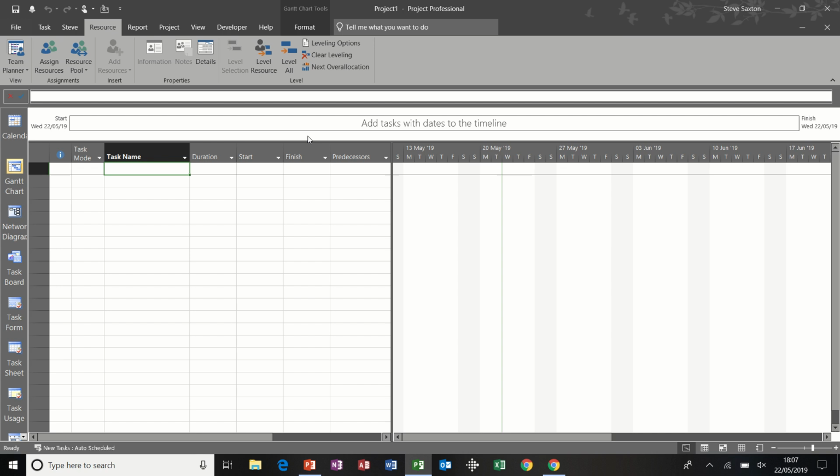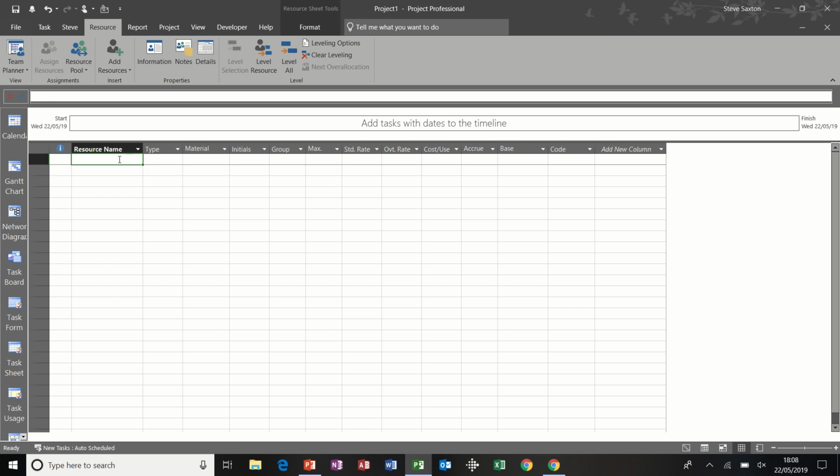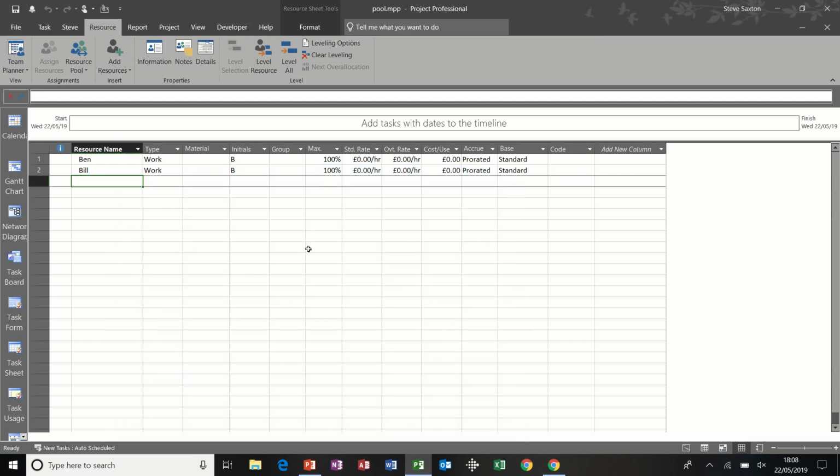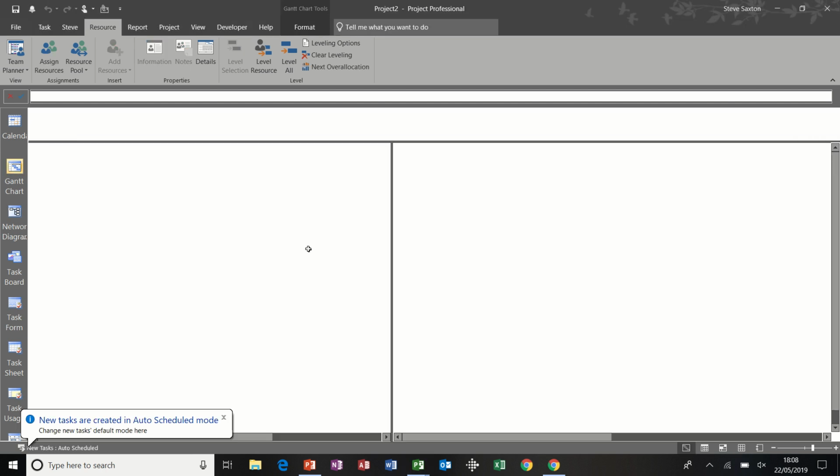To create a resource pool, you don't actually create any tasks. You just go straight down to the resource sheet and create your resources. So I'm just going to go Ben and Bill. There's my two resources, and I'm going to save this file as pool. Just call it pool, like that. Save that, and then create a new file.